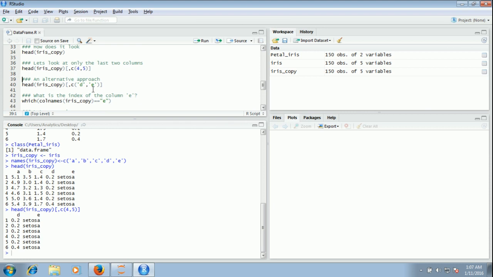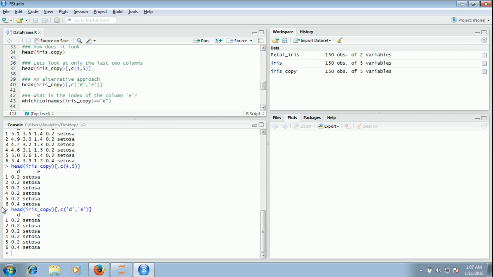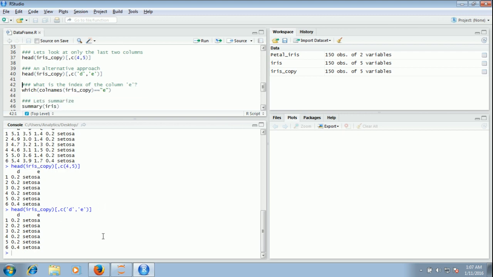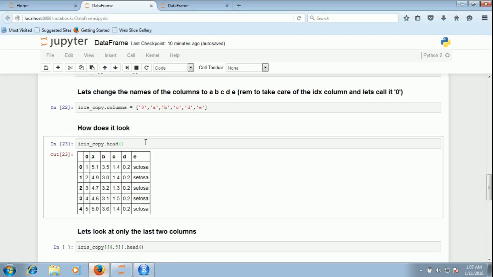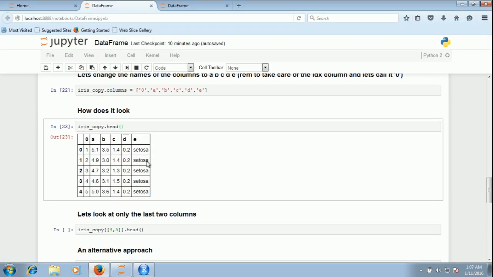An alternative approach is that you can call out the name of the columns rather than the column index. So it's going to do the same thing. So let's run this. So the output is going to be the same. Alright, let's try and replicate this in Python.